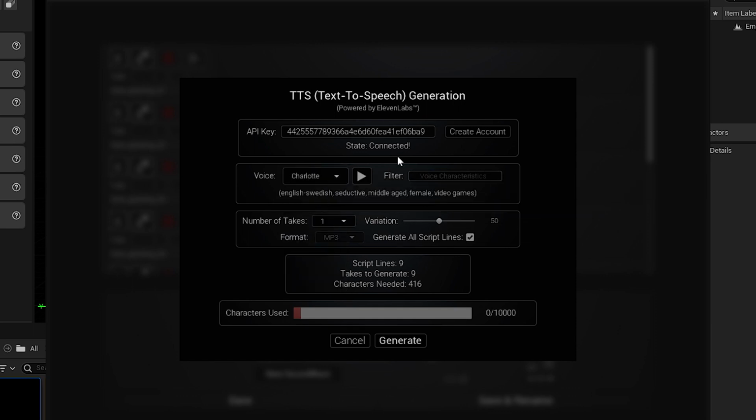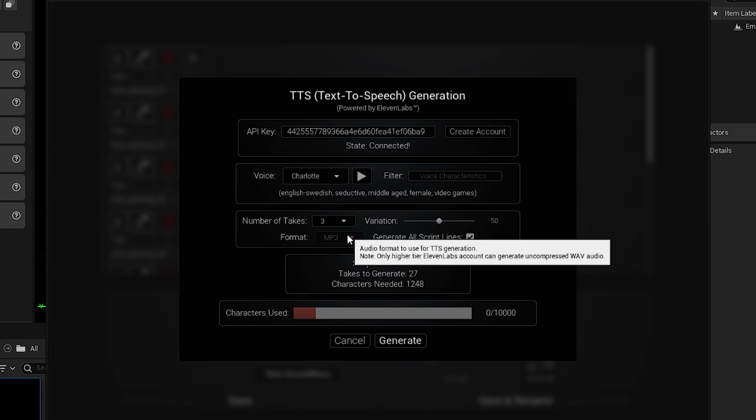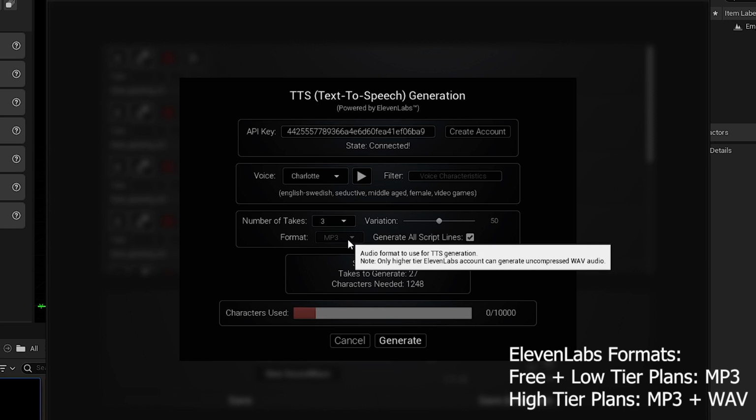Due to how 11 Labs works, we could generate the same line of text several times and it will give us different performances. So here we can have the option of how many takes or performances we want from each line. And we also have the option to generate how much variation in the performance we want. For the format, since we're using the free version, it defaults to MP3, but if you're using a paid account of 11 Labs, we can also export in full quality WAV files.